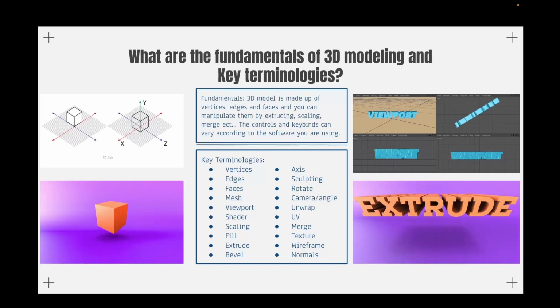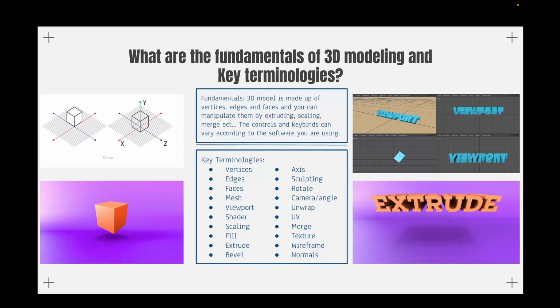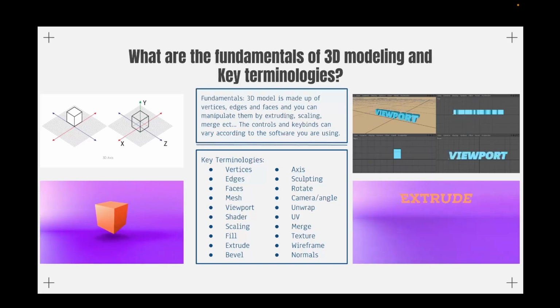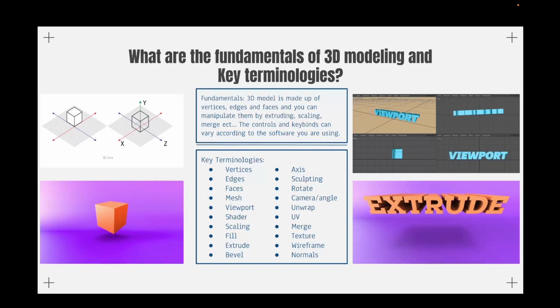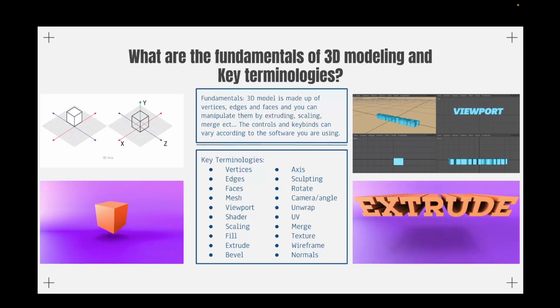Texture is how the model is going to look. This includes the color, the lighting, and the detail. Wireframe is like an X-ray of the 3D model, and the normals show whether the face is facing inwards or outwards, and this is crucial in video games.